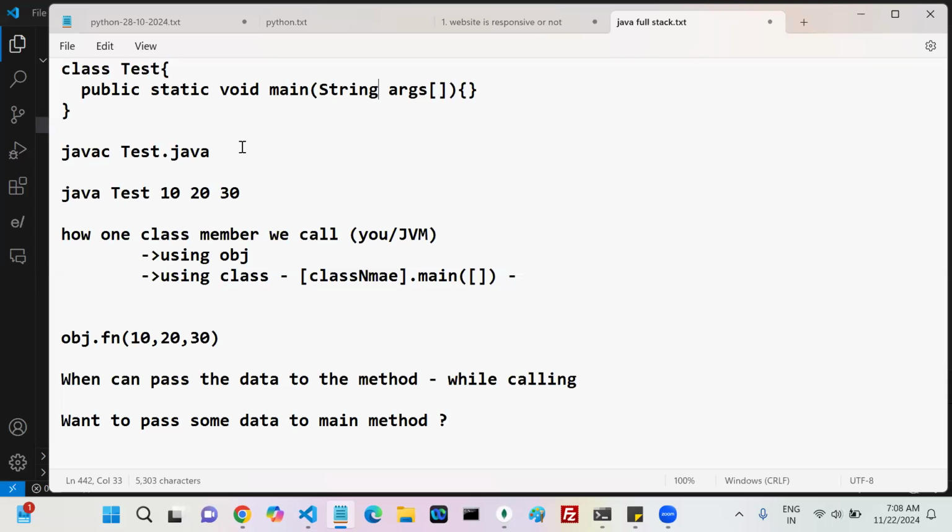Usually we won't give these 10, 20, 30 values, right? If you want to give, you can give it. We will discuss the command line arguments, and at that time you can come to it. But my requirement is to pass my data to the main method, for example. So how can we pass? You are not the caller, then how can we pass? That is the question.